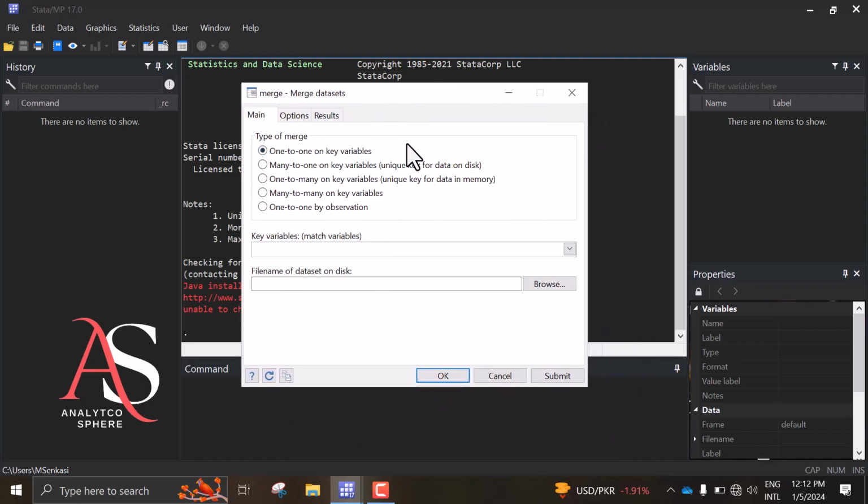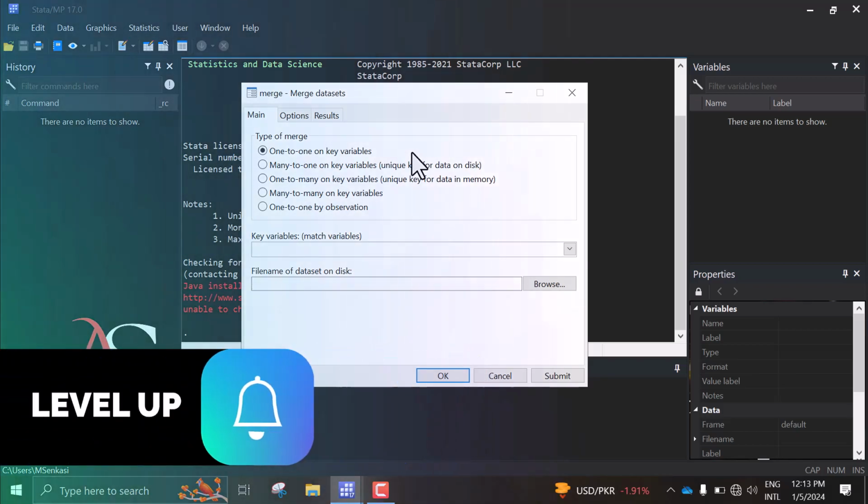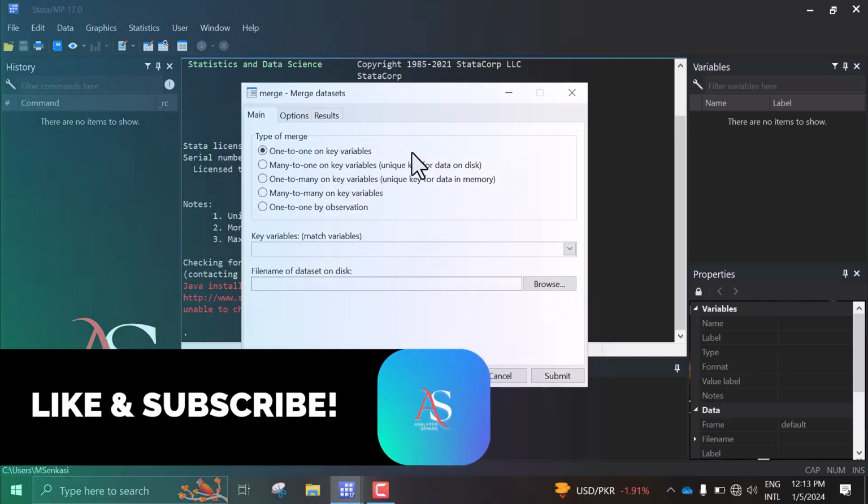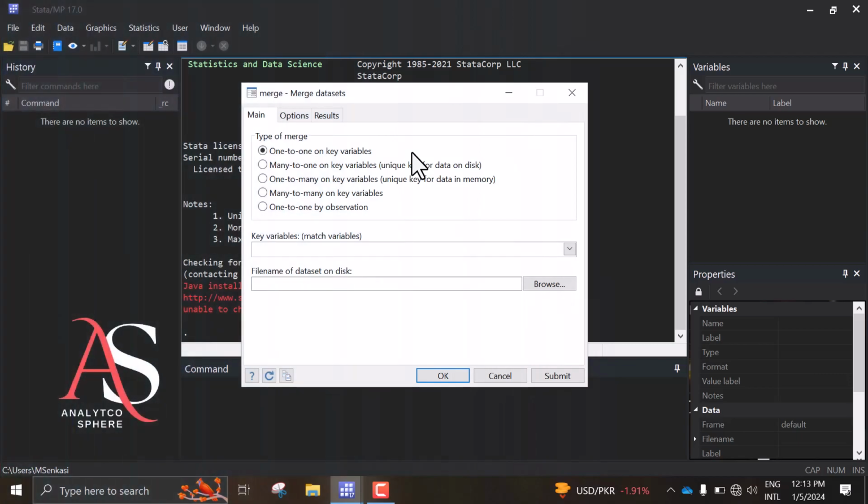The first option will be one-to-one on key variables. This is used when each observation in the dataset currently loaded in the memory corresponds to exactly one observation in the dataset you are merging with, based on the key variables. The example would be if you have one dataset that has student names and student number, and then in another dataset you have student marks and then student number.